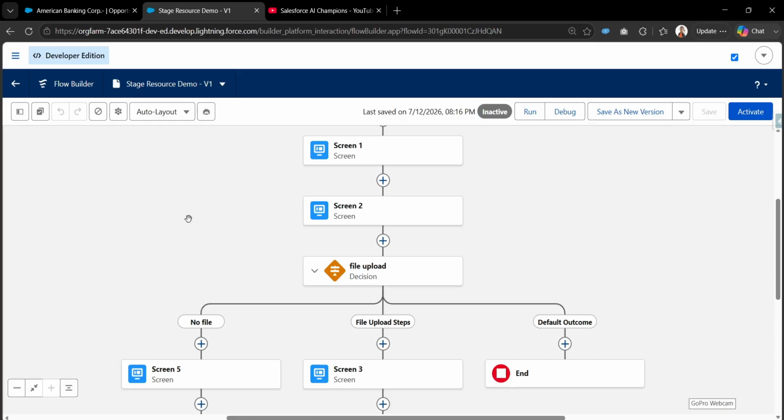Today we're going to talk about the visual progress indicator in Salesforce Screen Flow. This is part 2 of the tutorial on the stage resources that we can use to accomplish the progress indicator in Salesforce Screen Flow.